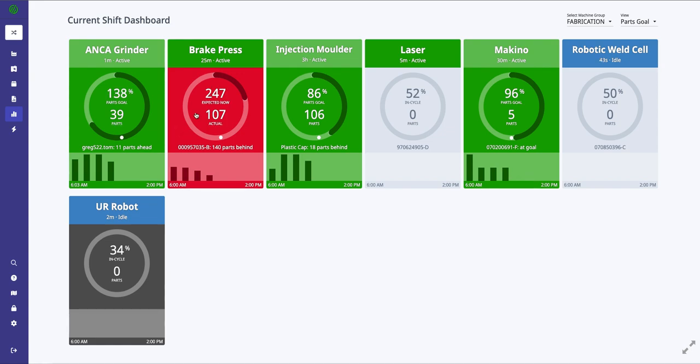So what do we see? We've got this radial dial where we can see a white dot there. That's where our count should currently be. And the darker shade of the dial is where we're currently at. So underperforming, overperforming, okay? And we can quite clearly see we are 11 parts ahead, and we can see the parts distribution throughout the day.